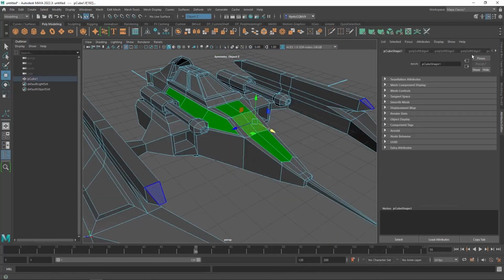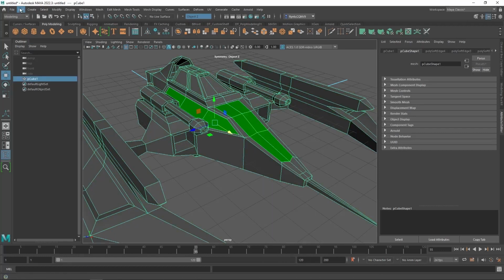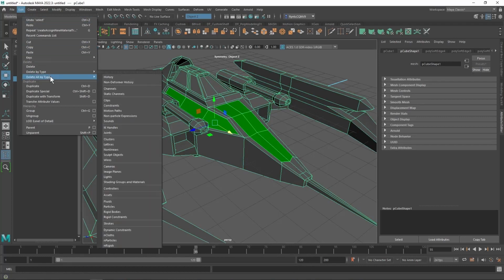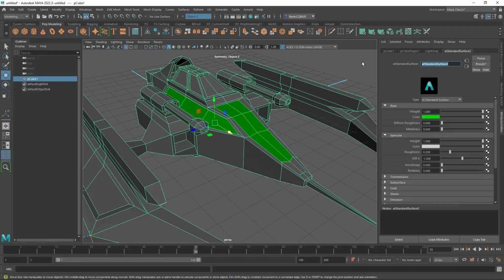I didn't name it. Notice all my nodes here. I did quite a lot to this mesh, so before I go any further, I'm going to select it and go delete all by type history. So there's the material that I didn't name.